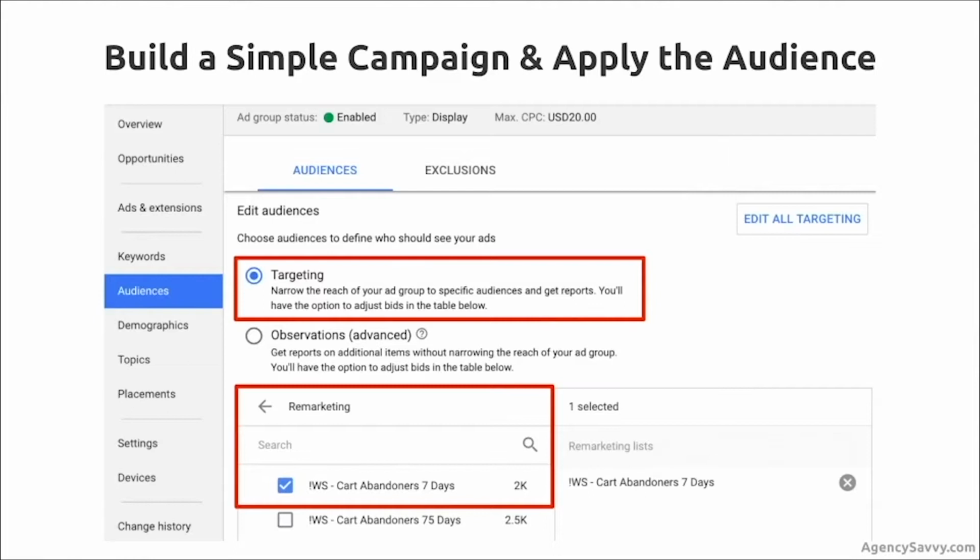And then once you've built your audience, you then have to go and build a campaign, a nice simple campaign, which is a Google Display Network campaign, because that's where your ads are going to show. They're going to show on the display network. Have to build at least one ad group, and then you apply your audience to that ad group. Now, I'm not going into any more detail than that in this course, because this is the fundamentals course.